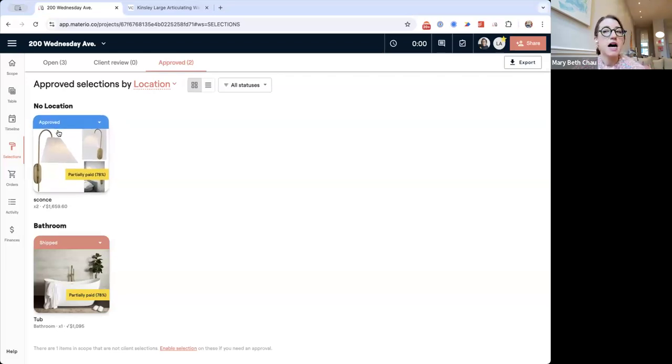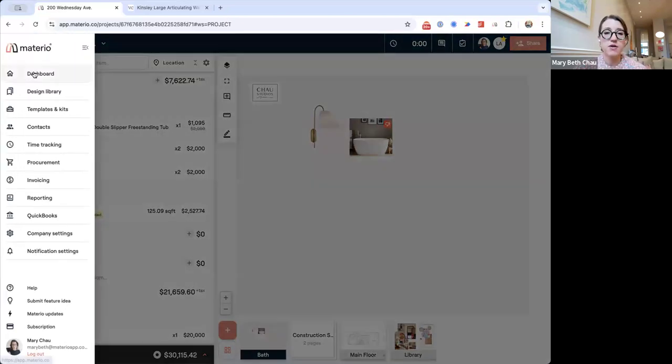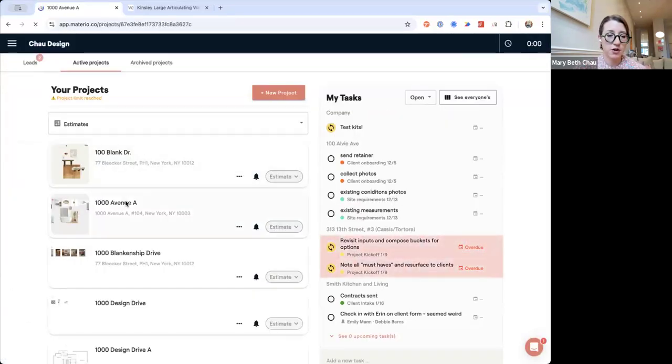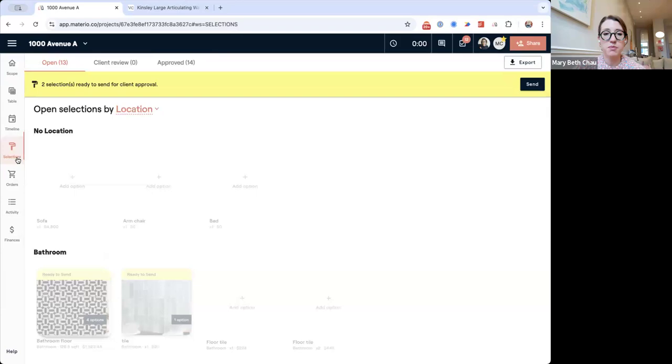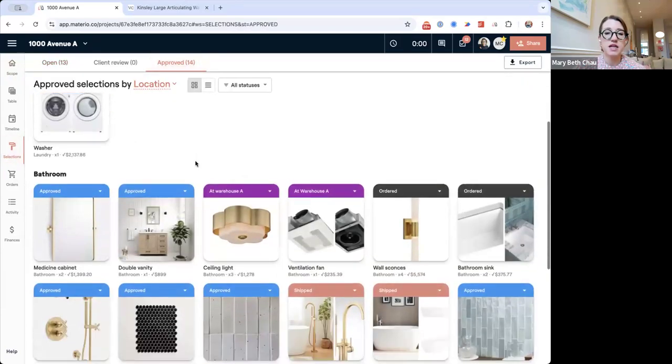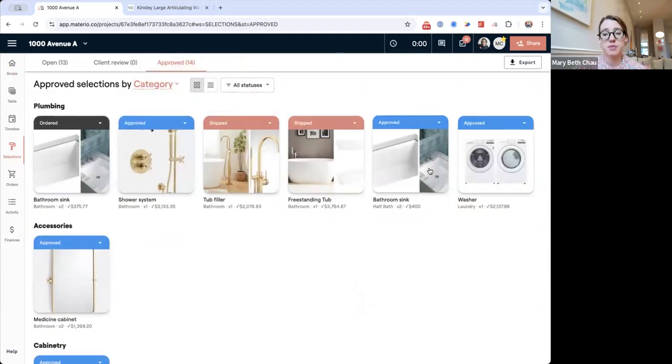All right, now I want to go through one last important thing that I want you to explore while you're in your trial, while we have a few remaining minutes. And that is getting a schedule or specs out of Materio and into your trades, to your team. So I'm going to go to that project that was a little bit more built out over here. Let's say we're in a moment where we need to get all of these bathroom finishes, and let's look at this by category. Let's say we need to get all of this plumbing over to our plumber.